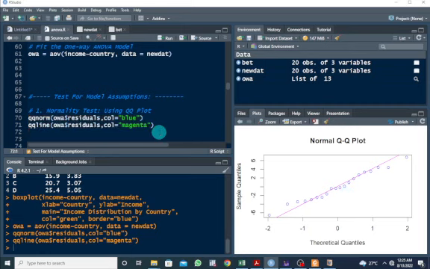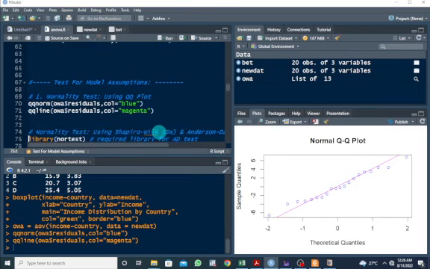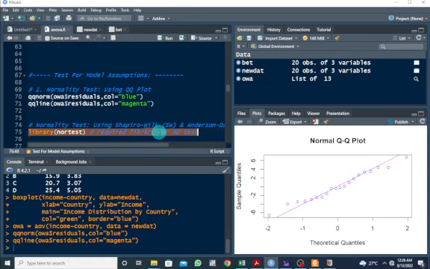Another way to test for normality is to make use of the Shapiro-Wilk test or the Anderson-Darling test. For the Anderson-Darling test, we need a library known as the nortest library. So let's quickly run this.